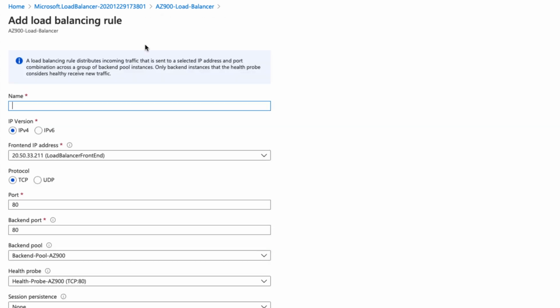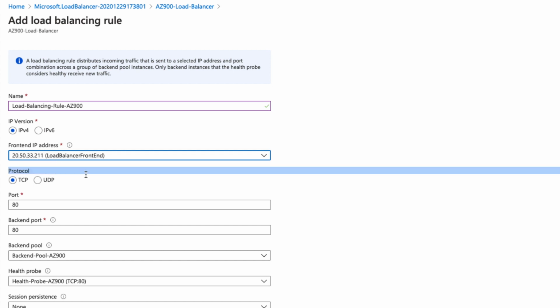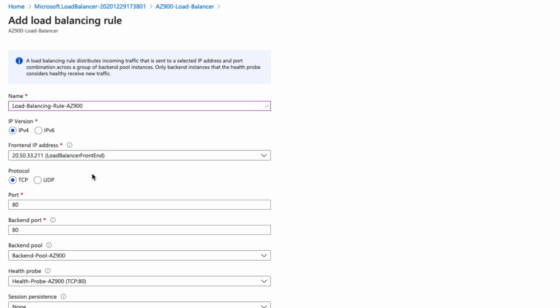I will select Add at the top. I have to define a name, for example, Load Balancing Rule AZ900. I am running on IP version 4, so IPv4. Here is the front-end IP address. So this is the IP address that end customers will connect to. So the end customers will not try to connect to a public IP of our virtual machines. They will connect to this front-end IP address assigned to the load balancer, and then connections will be shared to the virtual machine's backend pool.